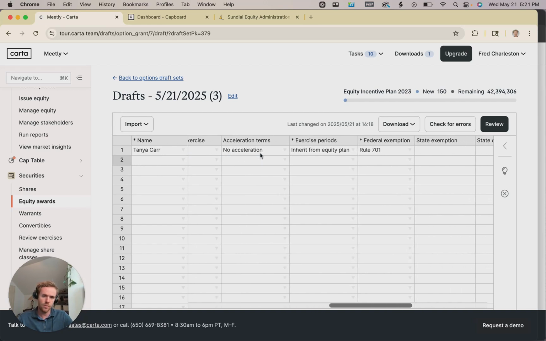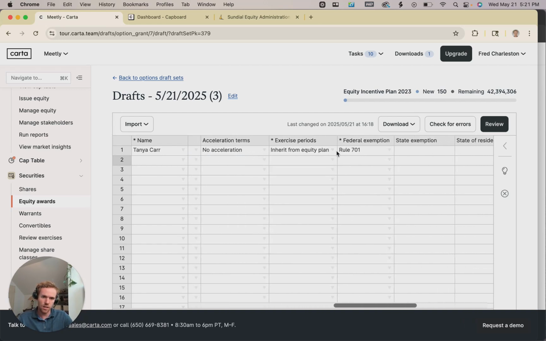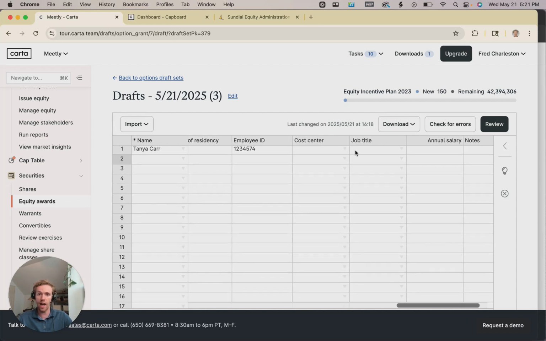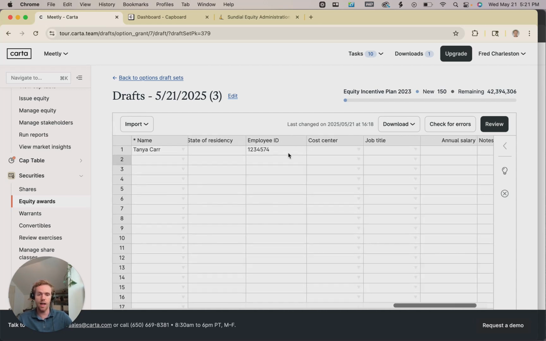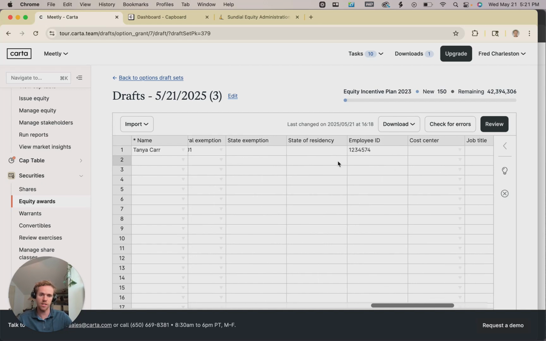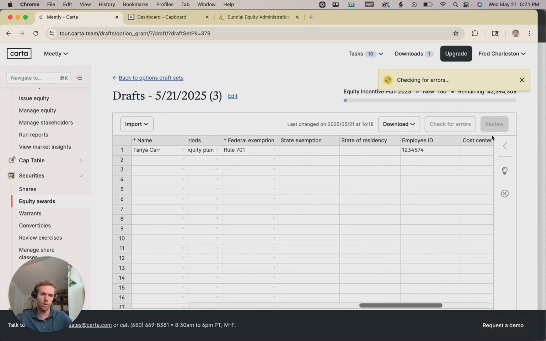And let's see, most of these fields are going to be optional from this point on. So if you did want to add some customization, let's say indicating the employee ID or cost center, anything to help sorting and organizing this set of options in the future, you can absolutely add those here, but you don't need to in order to proceed. So we'll just go ahead and click on the review button now.